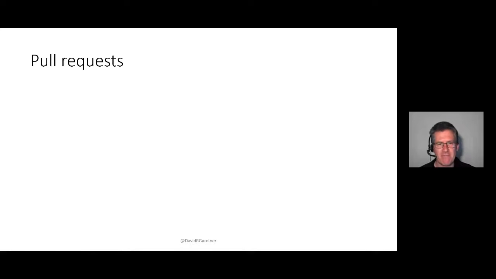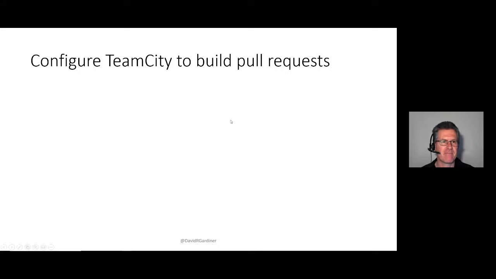Thank you, Steve. All right, pull requests. So we've set up our Git service hooks now, so we're notifying the other systems. Now we want to add those branch policies in place and leverage integrating into the pull request process. So first of all, we just need to do some configuration in TeamCity. So we'll jump over to TeamCity and we'll do that.